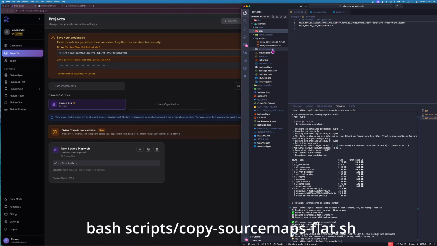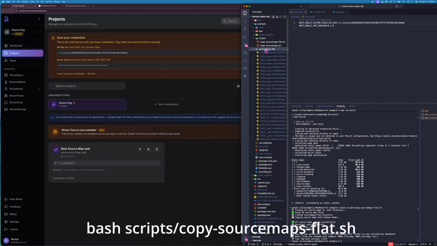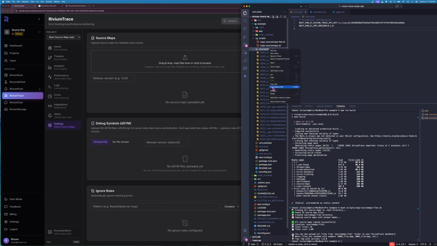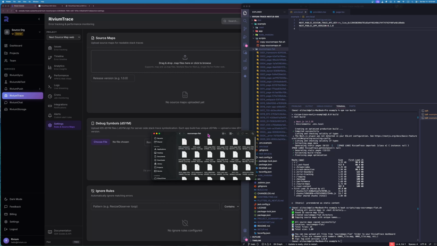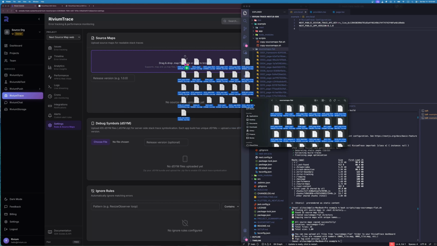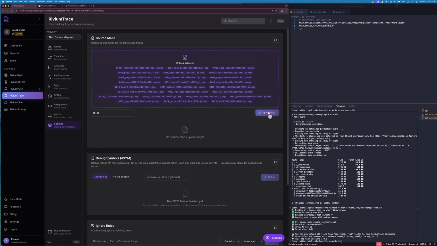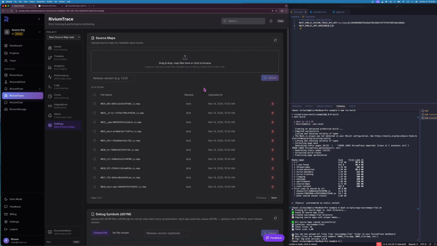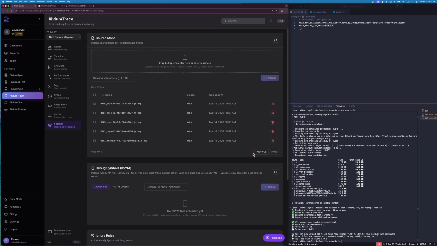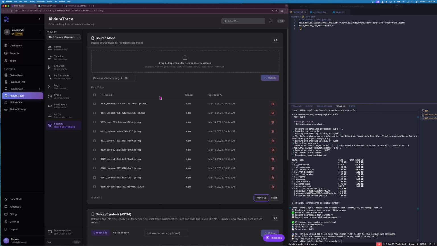The example project has a script that collects all .map files into one folder. Now I just drag them all into Rivium Trace settings, set the version to 0.0.0 and upload. All uploaded, about 20 files, no problem. Rivium handles up to 500 at once.